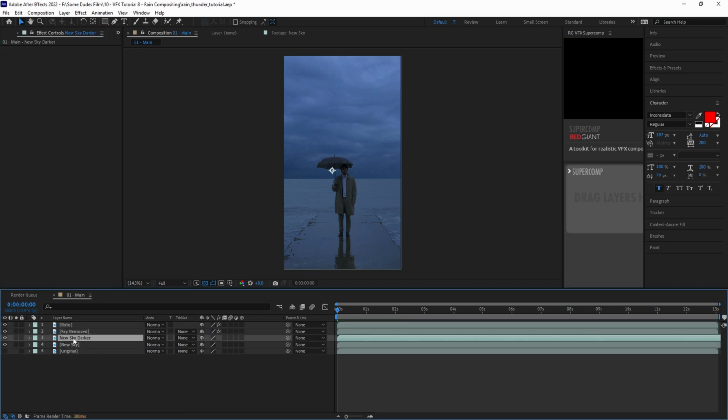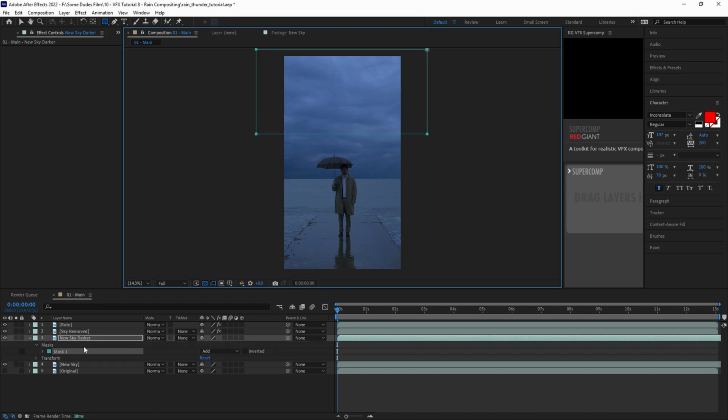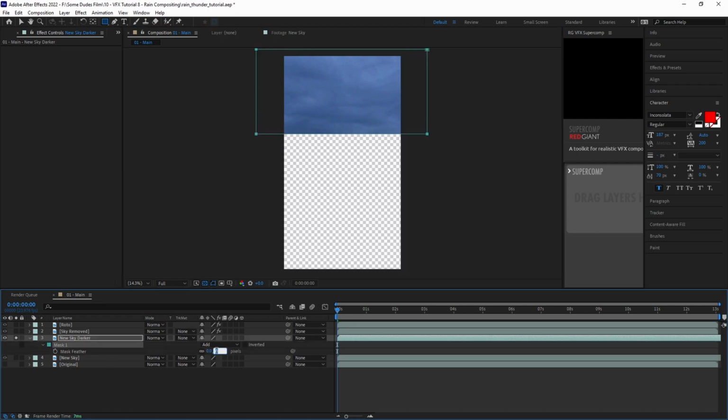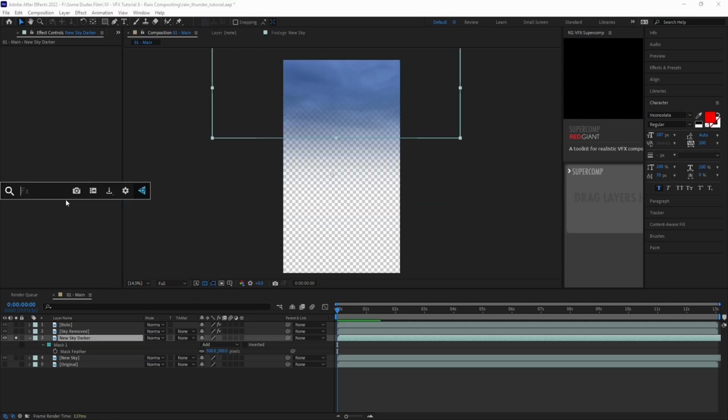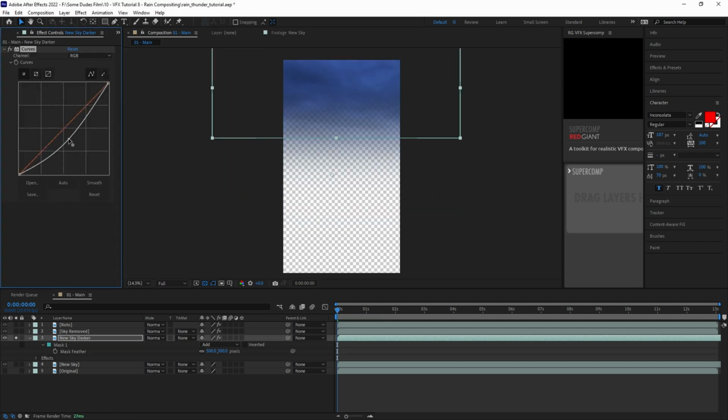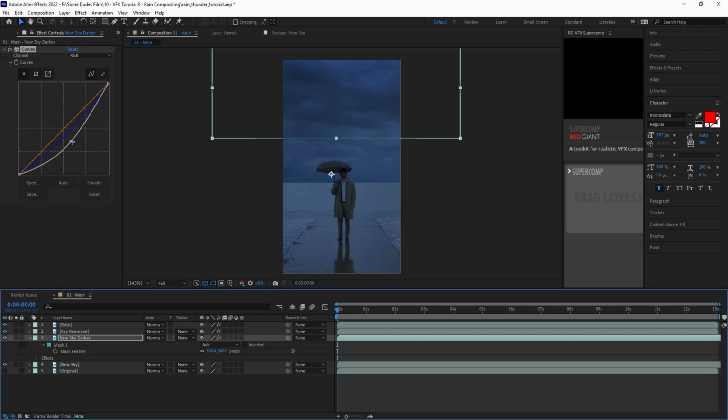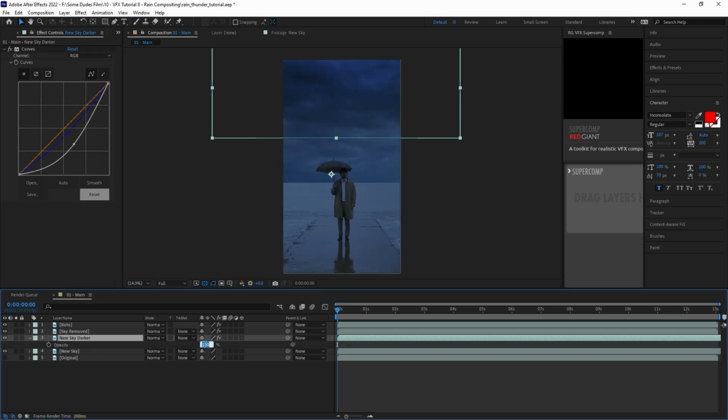Then we'll duplicate the new sky layer and add a mask across the top third and apply a large amount of feathering, about 500 pixels. We want to use this to darken up the top portion of the sky, so we'll add another curves effect to the duplicated layer and adjust the levels until we have a desired darkness amount. Then lower the opacity down to around 50%.